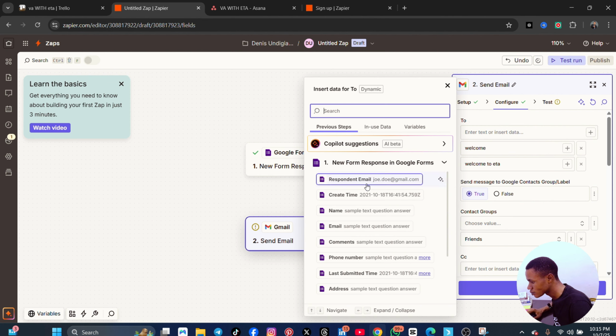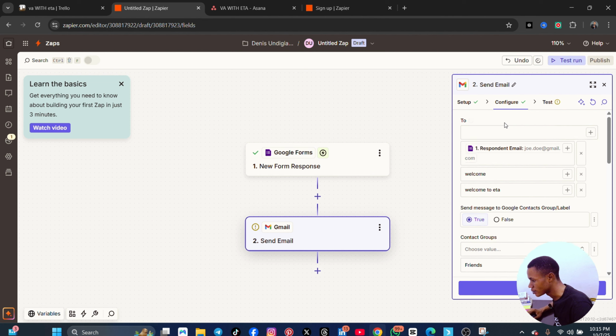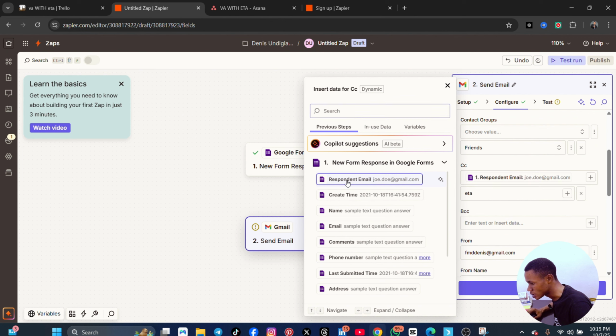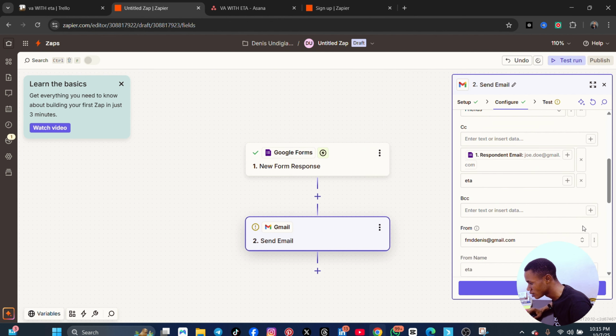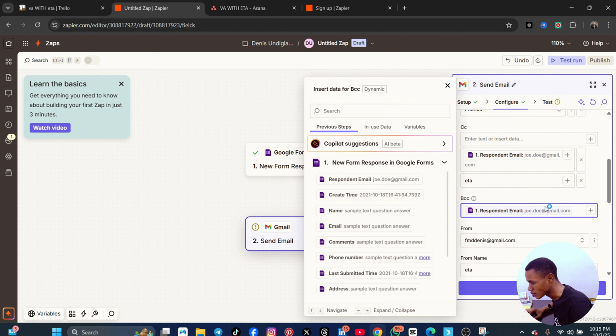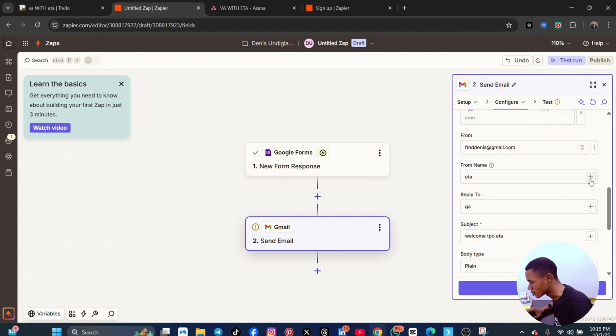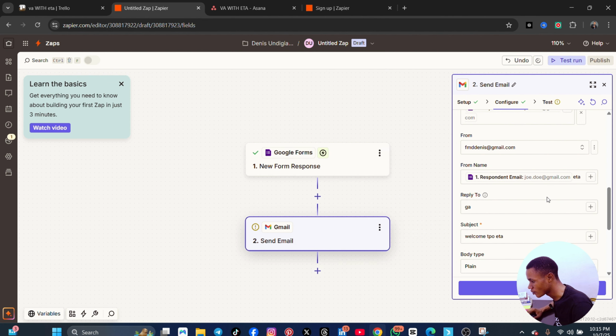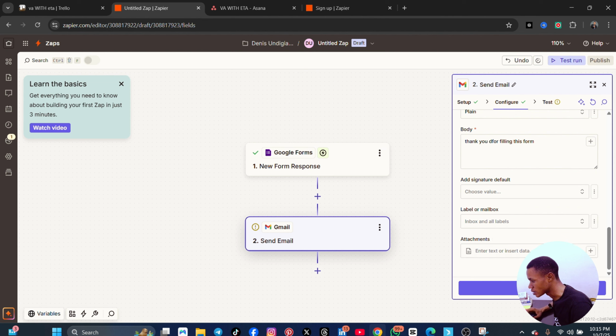Okay, respondent email. All right, so I just choose that, and then of course I click on, let me click, who is this, let me choose this respondent email. Of course you're seeing what I'm doing. I didn't do it rightly, right? That's why respondent email or new form from Google. Right, so of course you're seeing that here.